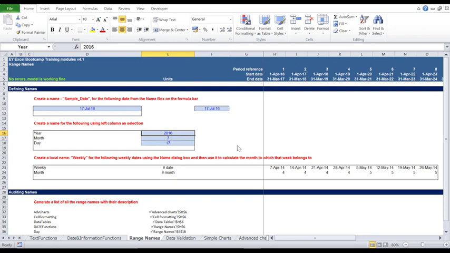Now some of you may already have those names created in your Excel file. So let's start afresh and let's define some random numbers with the left column as the input for names. We say 10, 100, 1000, and here we enter 10, 100, 1000.